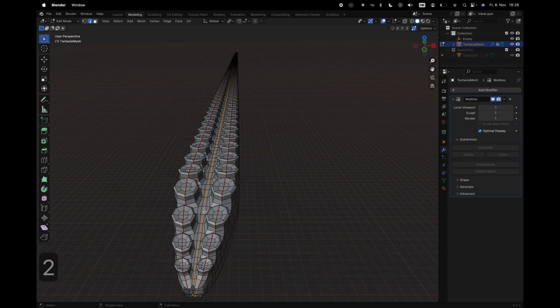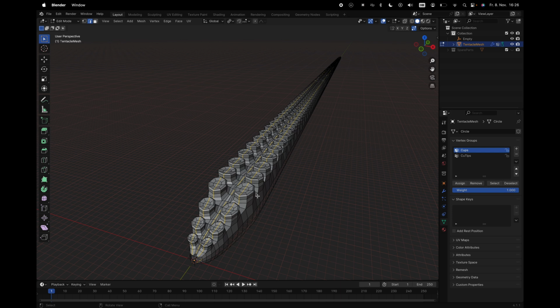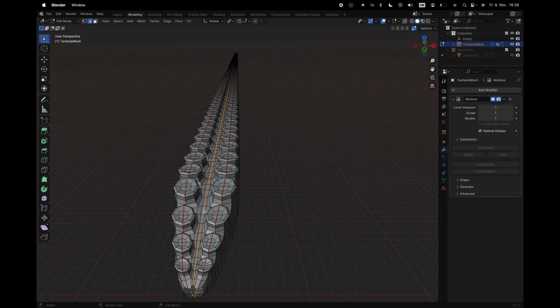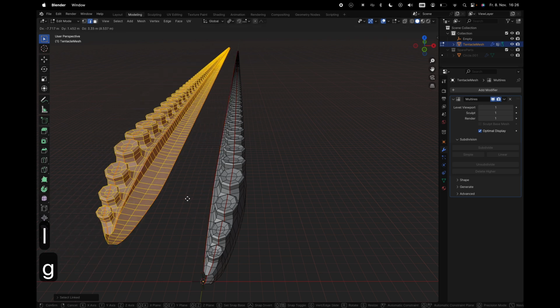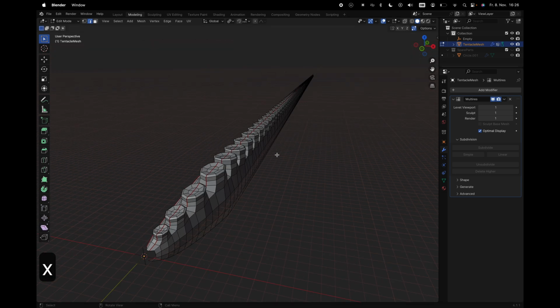The next step is to select the edge that is flowing right through the middle. With U we can mark a seam, and with pressing V we can split our mesh. With L you can select one side, and this we can delete.